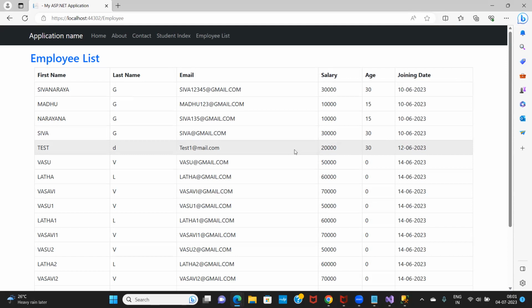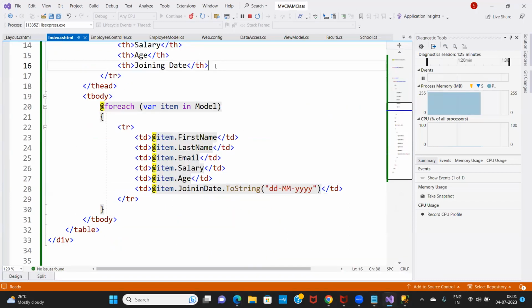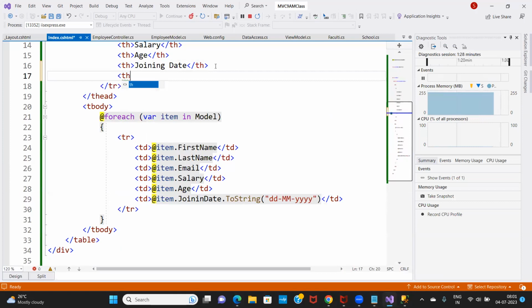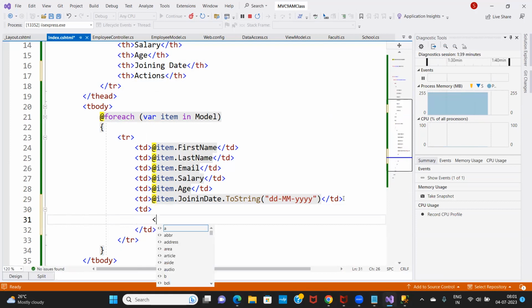End users, nothing but we are end users because we are able to see this data, right? If you observe here, I don't have any edit button or delete button. I want to add two buttons here. This is a list, right? In this list, I want to add one more TH. I'm adding the column name Action. Under this action, we have one more TD. In this TD, I want to add one button, or an anchor tag, anchor tag delete.